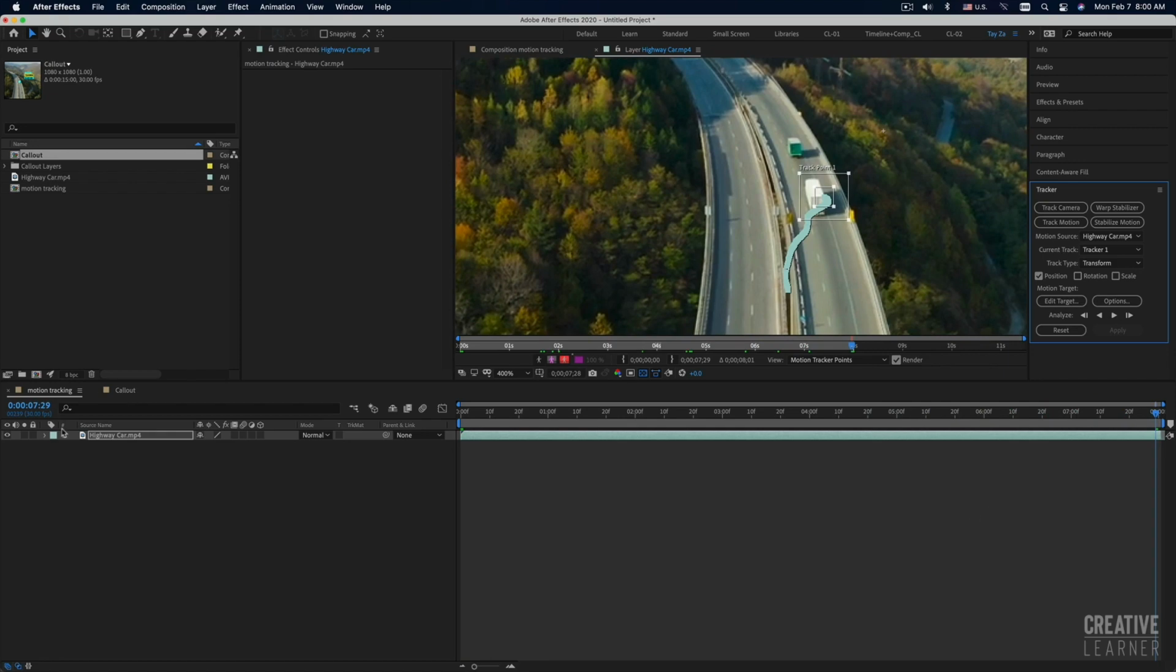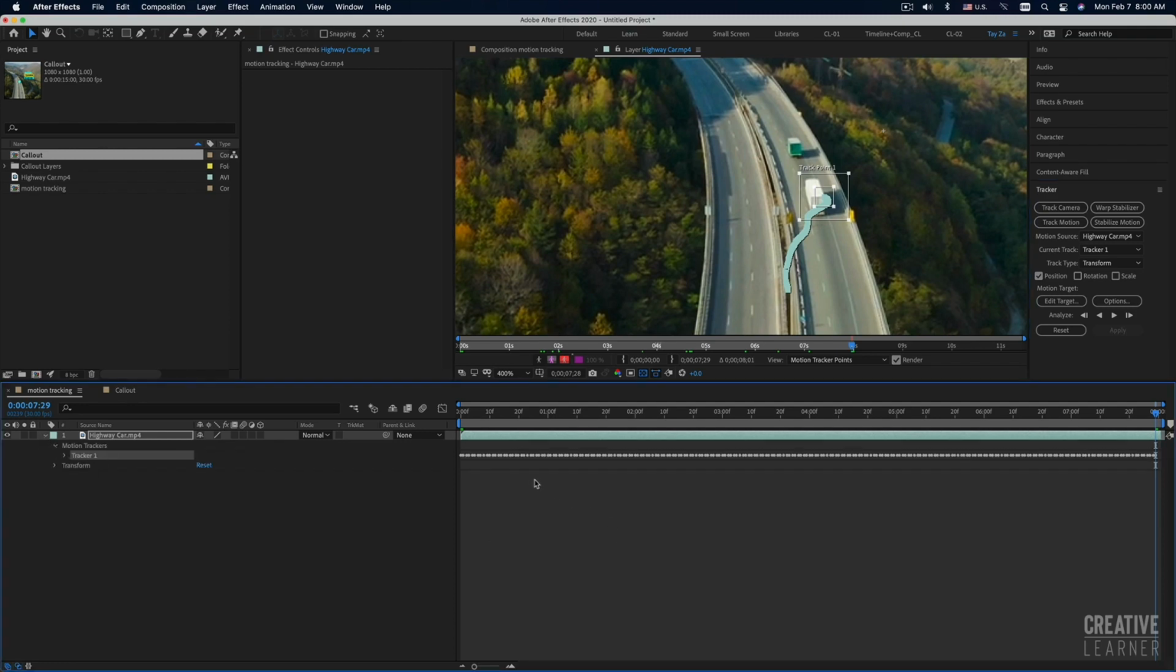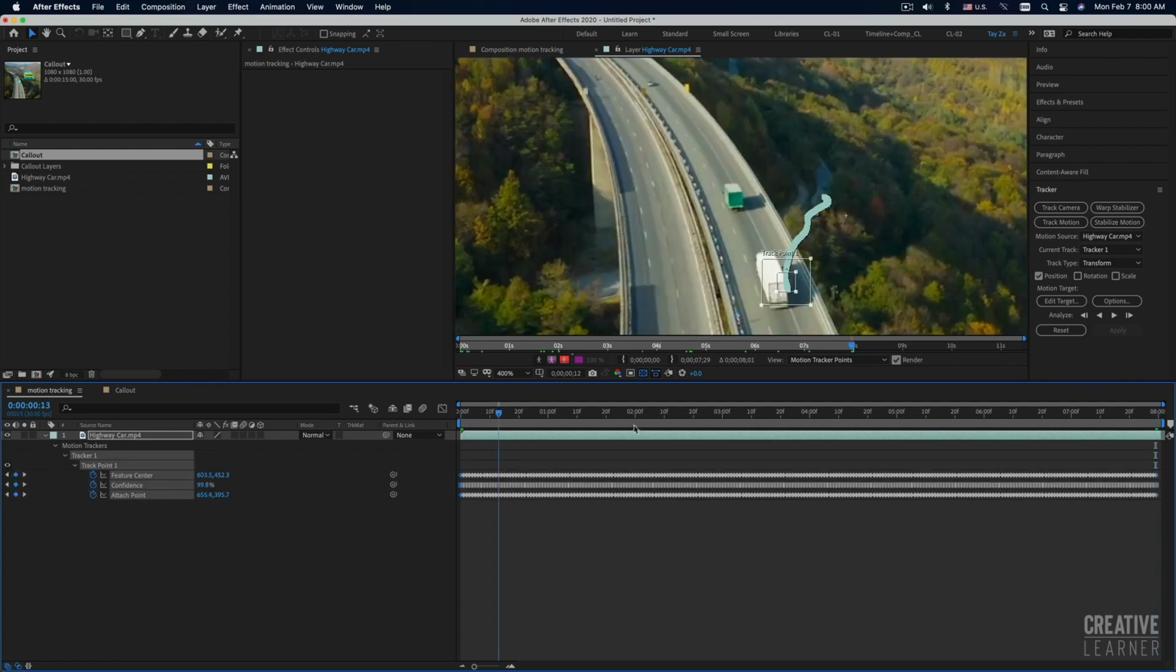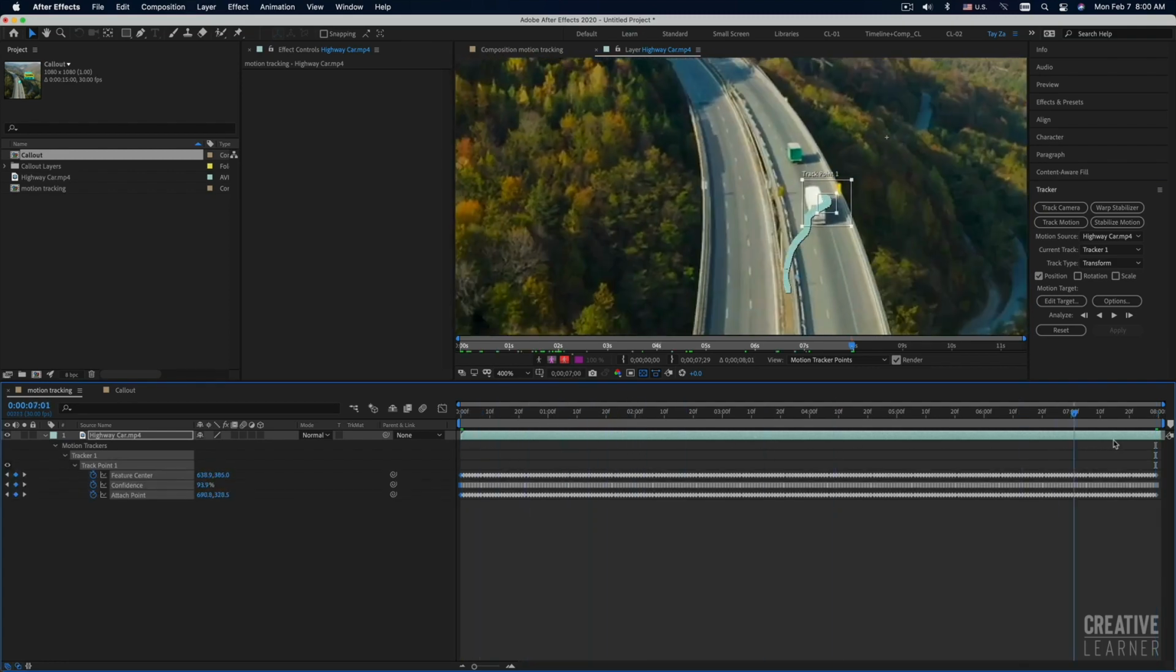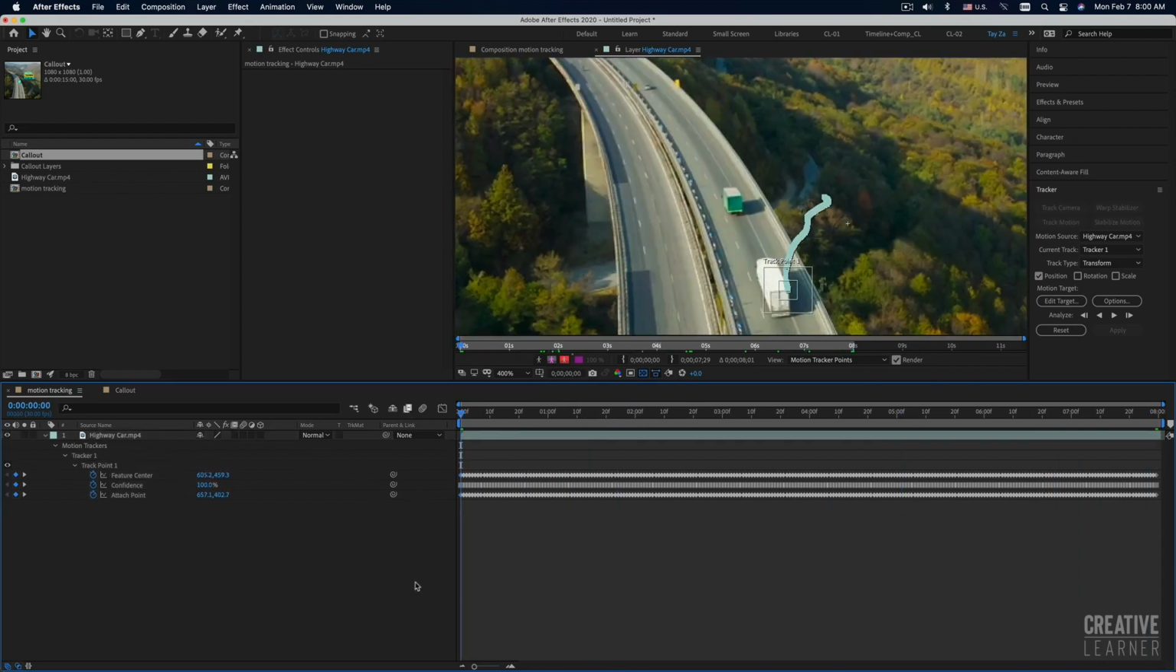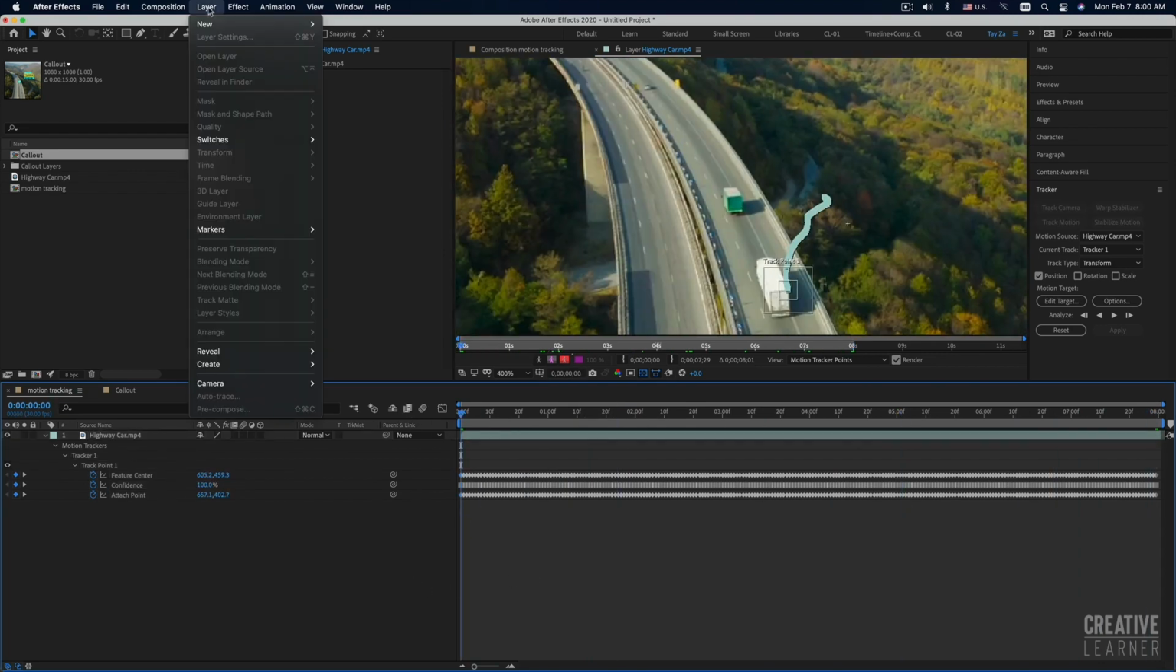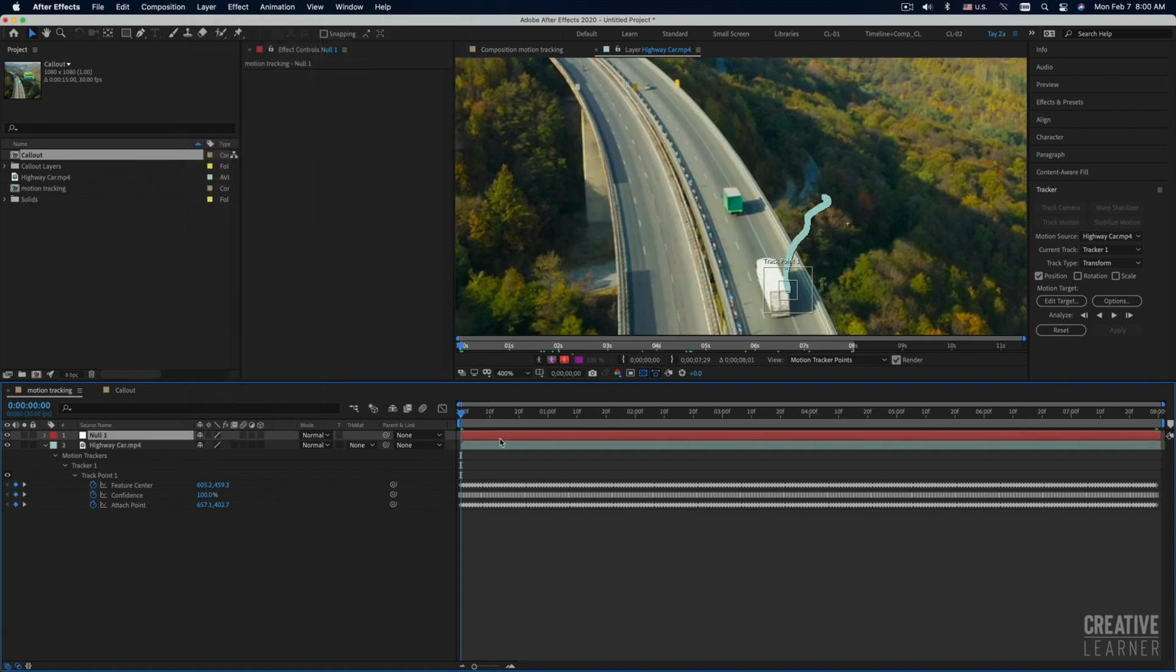If you open the arrow here, we will have this track effect appear, and all the keyframes are tracking all the way until the end. After that, the second step is to go to Layer. That is a standard procedure. Get a new layer, and then Null Object. This null object will be for copying all the track points to it.